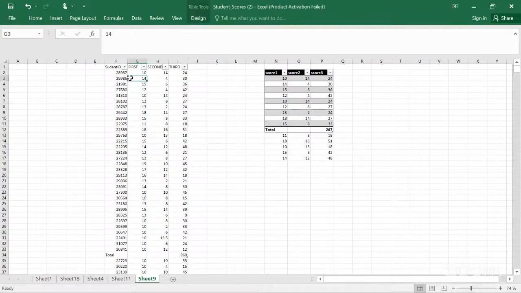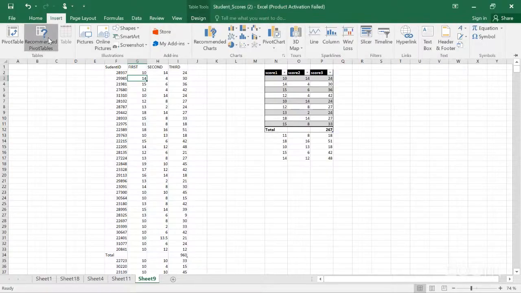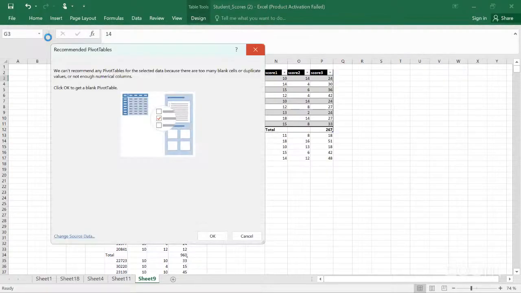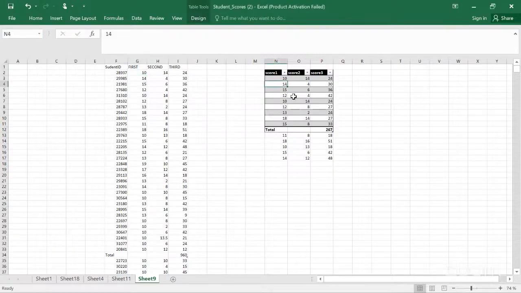I'm coming. It's not allowing me. Yes, let me just go back. So insert, recommended, still not allowing me. Let me use this table. Let me use this one. Insert.